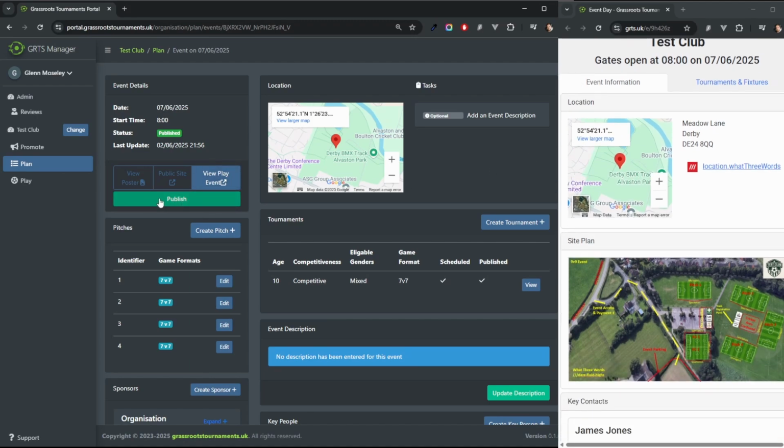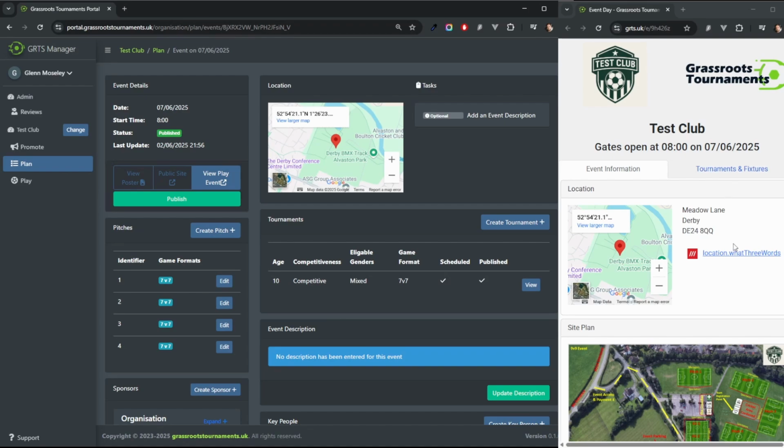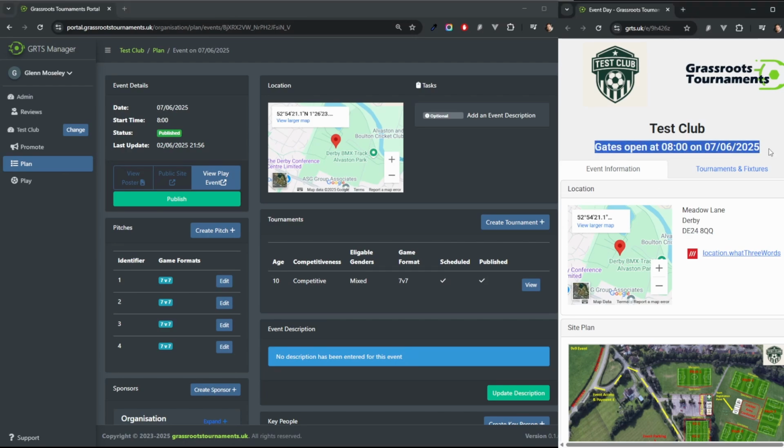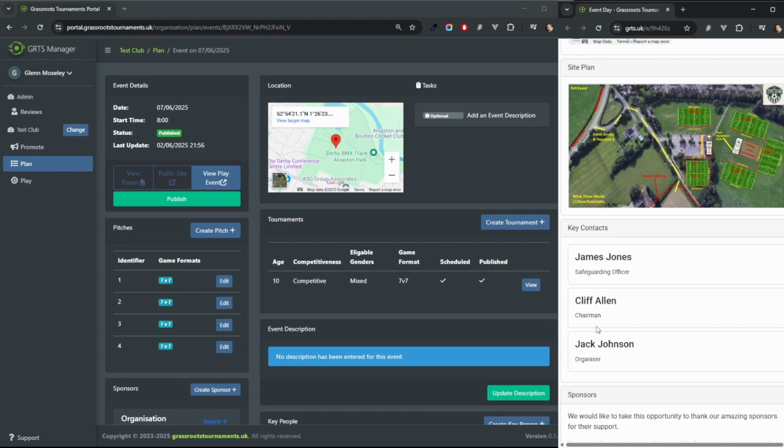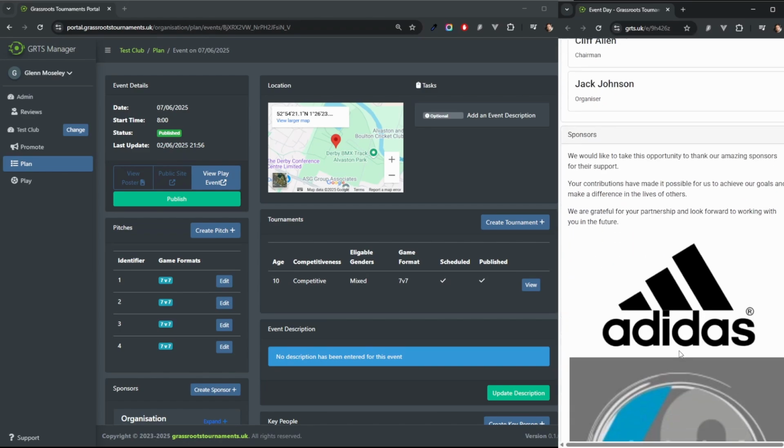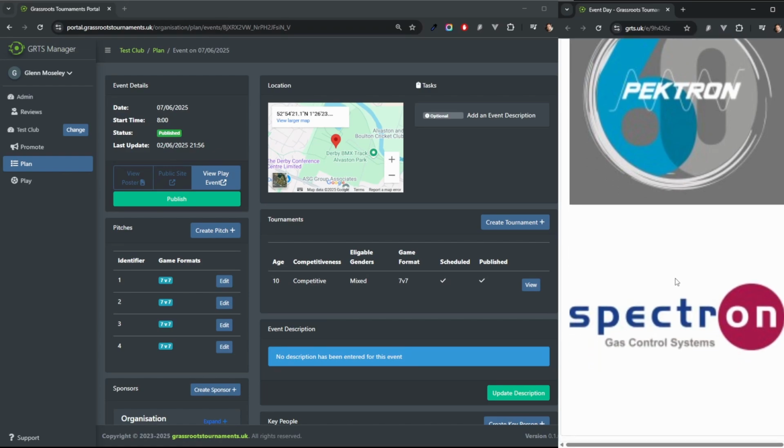We've published the event in the first part of this video, and now you can see that all of the information from that event is now showing. So up at the top it shows the location, gates open and the date, the name of your club with your club logo, and the site plan that we uploaded, which you can click on and make larger. It shows the key contacts, both the organisation ones and the event ones. And then it also shows the sponsors. So we've got Adidas, which was listed as an organisation sponsor, but we also have these additional event sponsors that we uploaded as well.